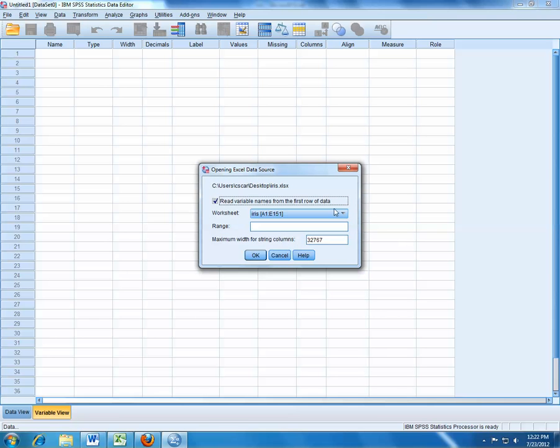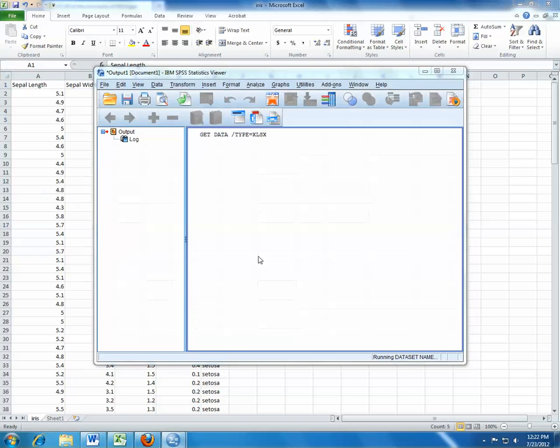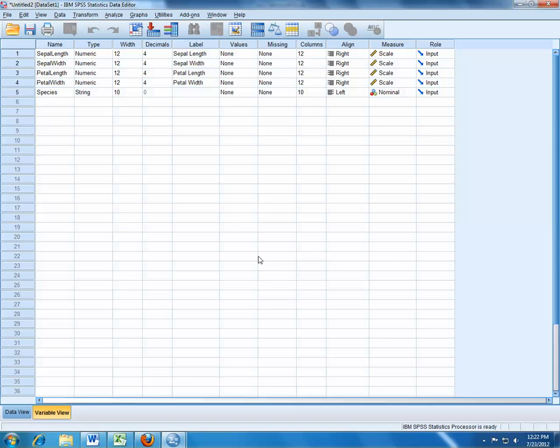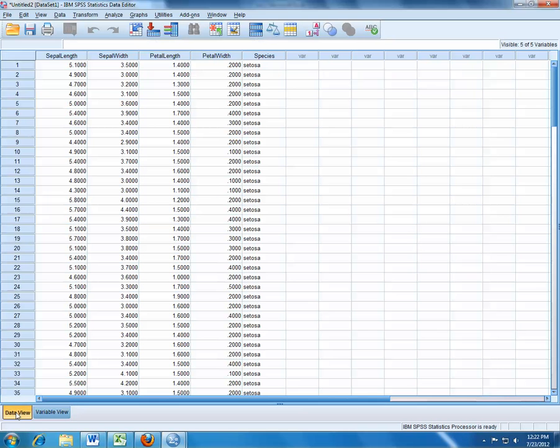And we have a couple of options. First, in our case, we have our variable names nicely listed in the first row, so we want to leave this box checked. We also can select, if we have multiple worksheets in the Excel book, which one we want to import. And then we can click OK. And we can look at our imported data using this Data View tab.